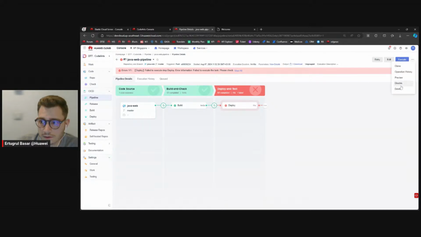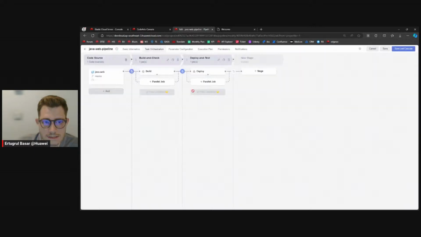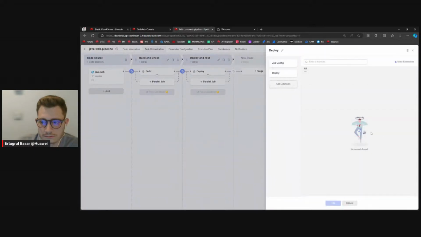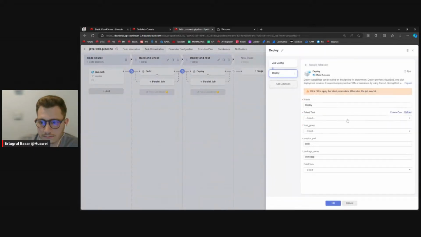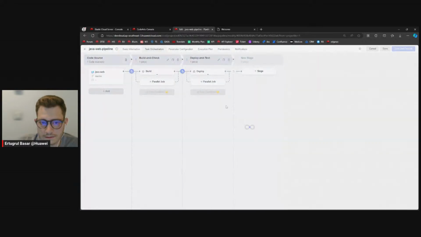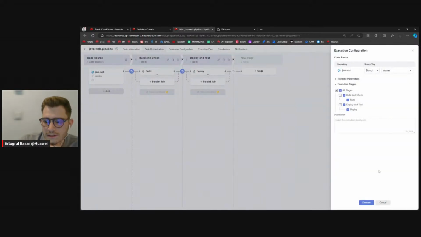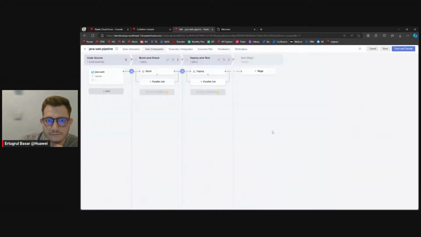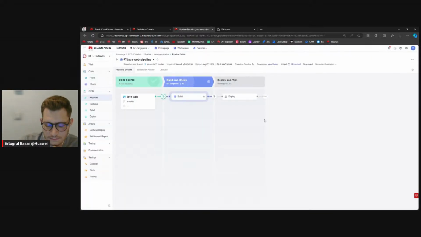So let's click on edit. Yeah, we didn't give the parameters, I guess. We can click now on OK, and after that save and execute. This time it should be done. Let's see if it's not successfully done this time.